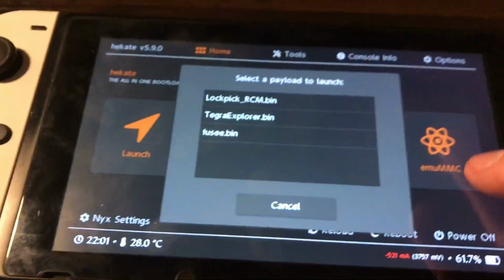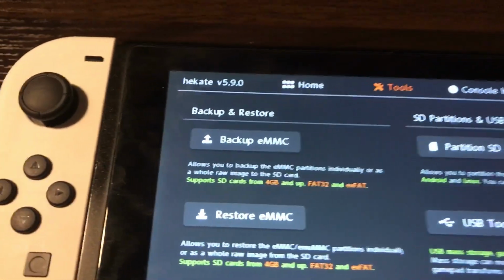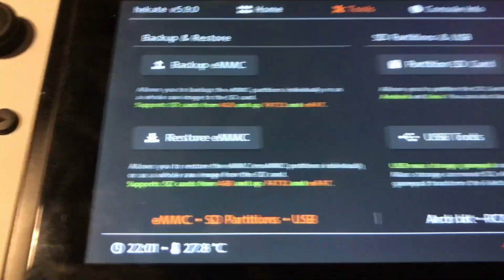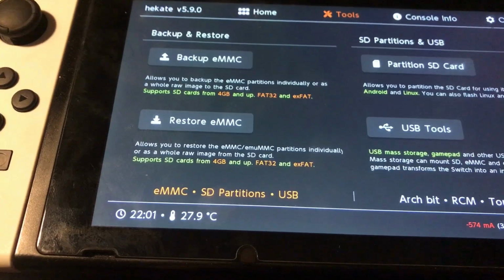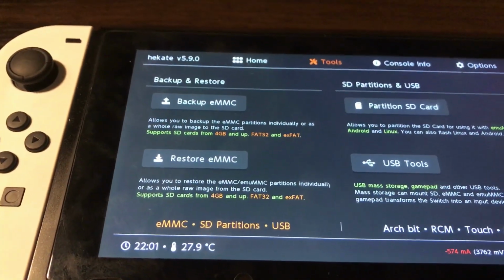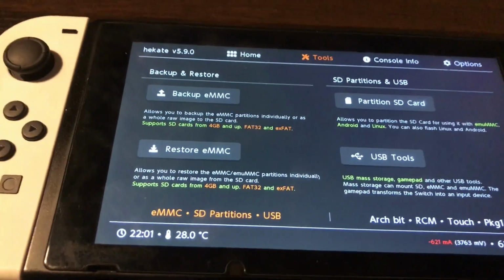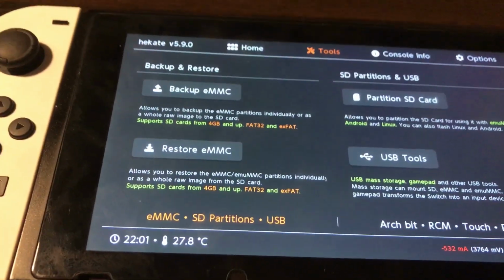The other things that you can do with Hekate is you can go into Tools and you can back up the eMMC and restore the eMMC, which, I'm trying to explain this in the best way I can. Basically, you can back up the image on your SD card to your SD card.